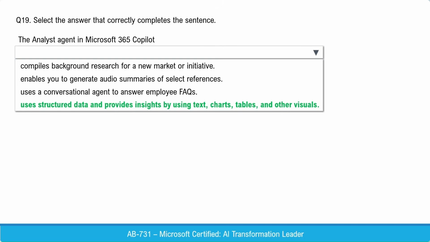Now, if you look at the other options, the first one, compiling background research, is a function of the researcher agent, not the analyst agent. Generating audio summaries is not a core capability here. And answering employee FAQs is more aligned with conversational bots. So the correct answer is that the analyst agent works with structured data and provides insights using multiple formats such as text, charts, tables, and other visuals.